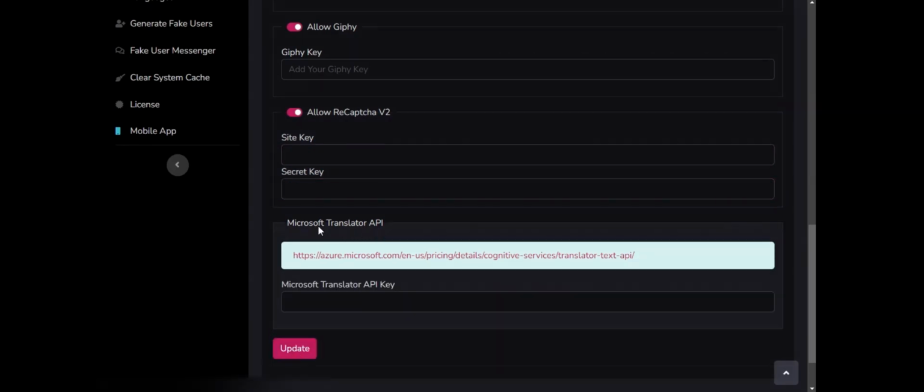For Microsoft Translator API, enter the Microsoft Translator API key.